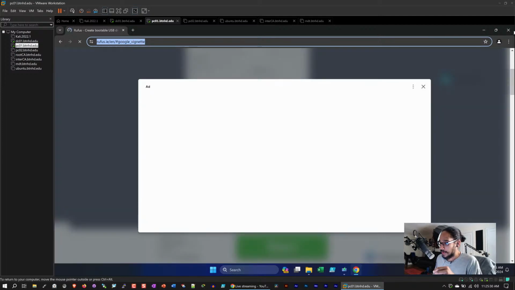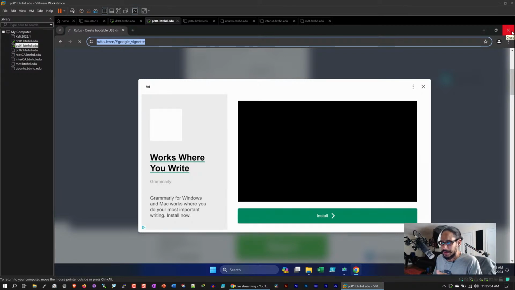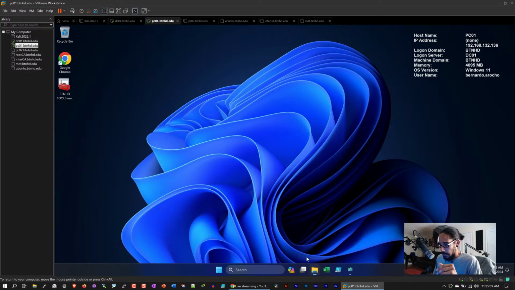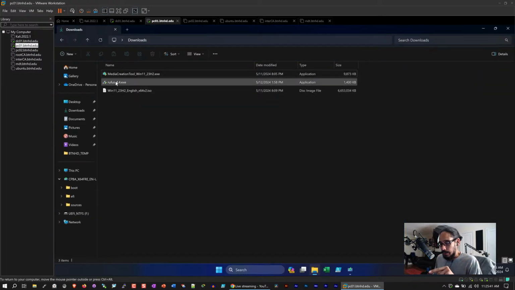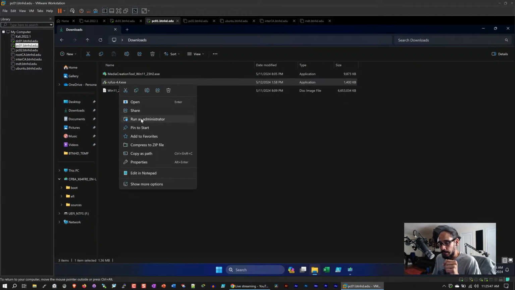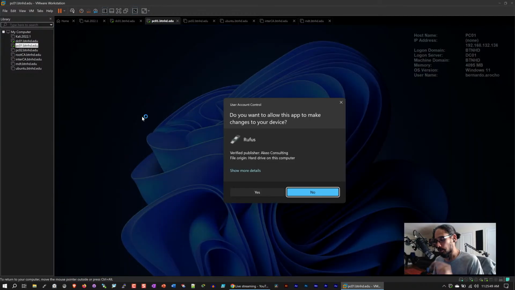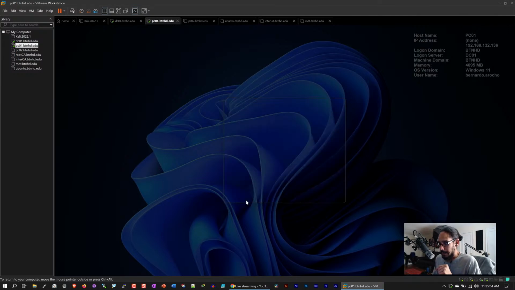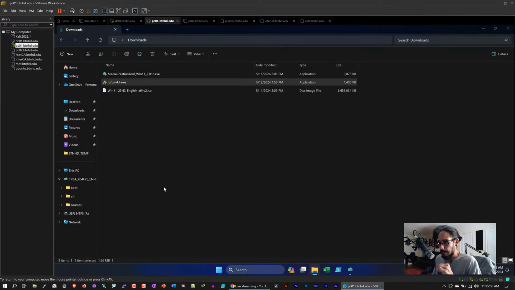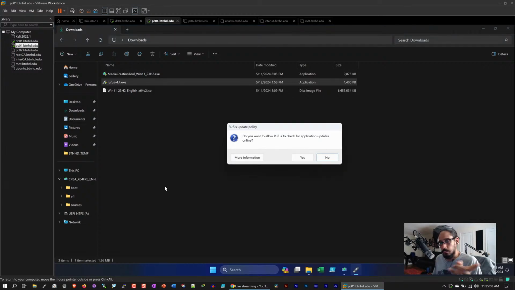I already downloaded it beforehand. This website will give you a crap load of advertisements, so just close it. I'm going to go into my downloads and select Rufus 4.4. I'm going to right click on it and run it as an administrator. So I'm going to install this while the media tool is getting itself ready. Let's click yes here.